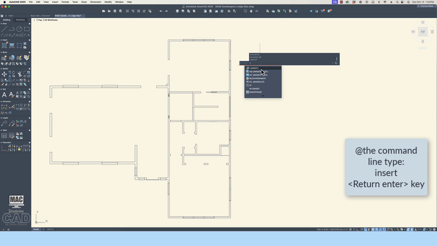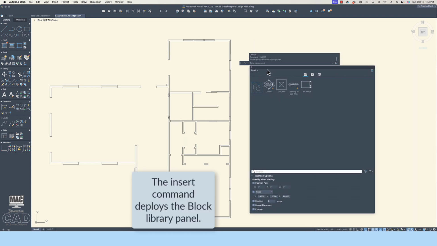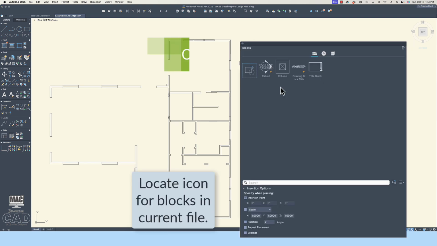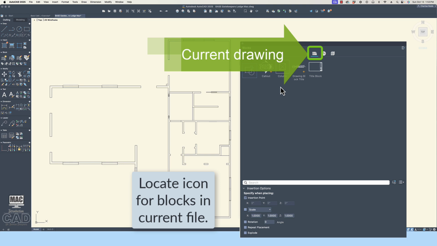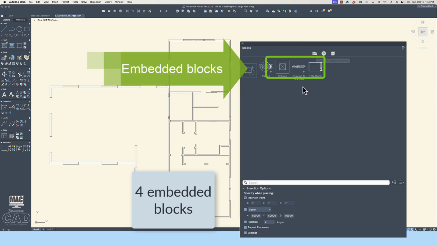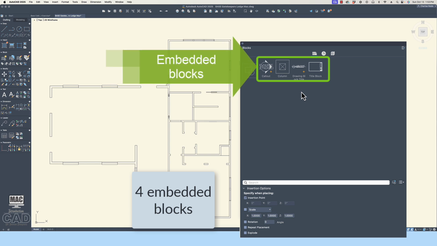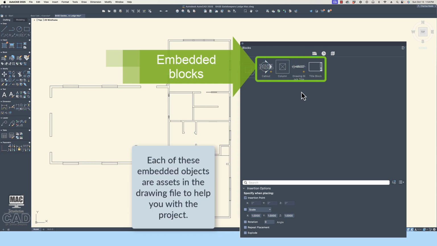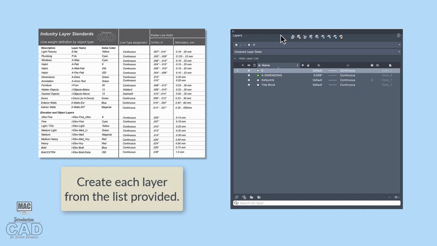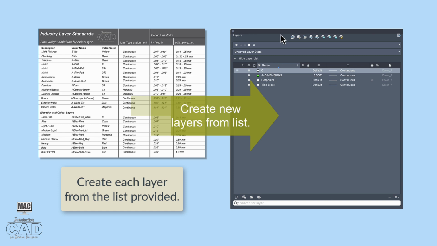At the command line, type Insert. Return Enter key. The Blocks panel will deploy on your screen. Locate and pick on the tab entitled Current Drawing. You will see 4 blocks embedded into this file, including callout note, column with pilaster, title bar, and a title block. Each of these embedded objects are assets in the drawing that have been provided to you for assistance in this project. We are now ready to create the AutoCAD document layers.